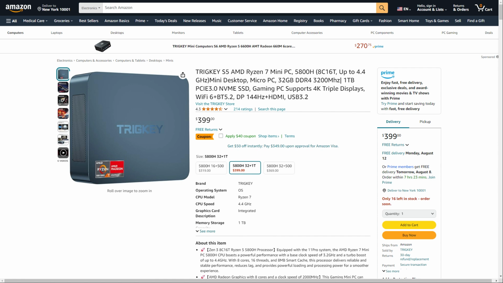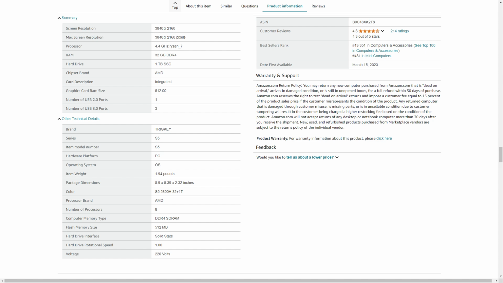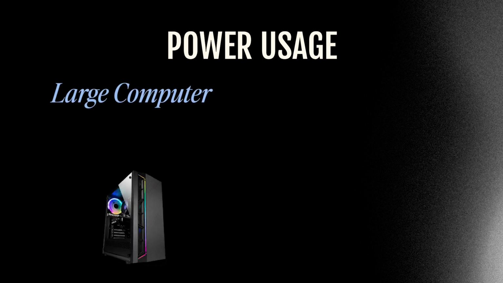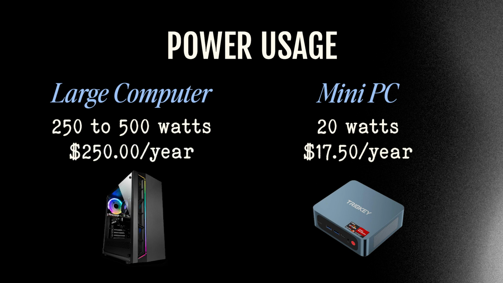Not only will having dedicated hardware like these examples allow you to leave it undisturbed at all times, but it can also be significantly more efficient. For example, my main computer tower consumes between 250 and 500 watts, and a dedicated node like the one pictured, which I personally own, clocks in at roughly 20 watts of power. At 10 cents per kilowatt-hour, that's the difference between $17.50 per year and over $250 per year just in electricity.